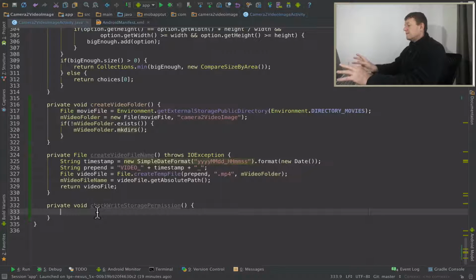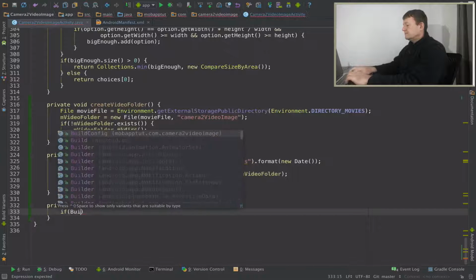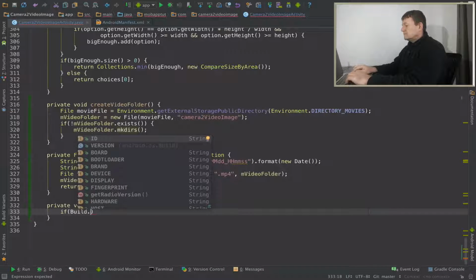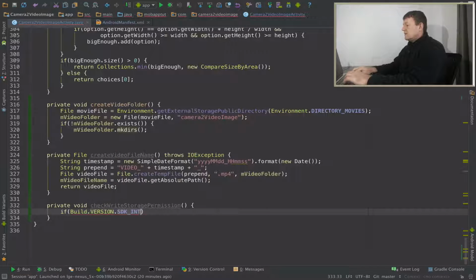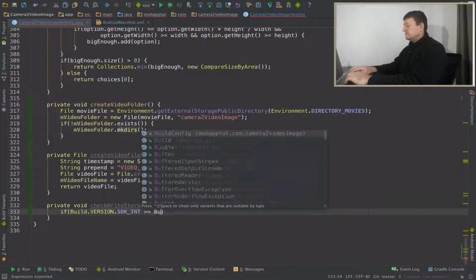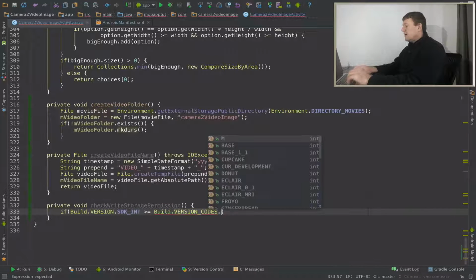Okay, so first thing I want to do is just to check. I want to support applications that run on devices older than Marshmallow. So let's do a check for that now. We want to check to see if the SDK is bigger than or equal to Marshmallow. This version code here, and a big M to represent Marshmallow.